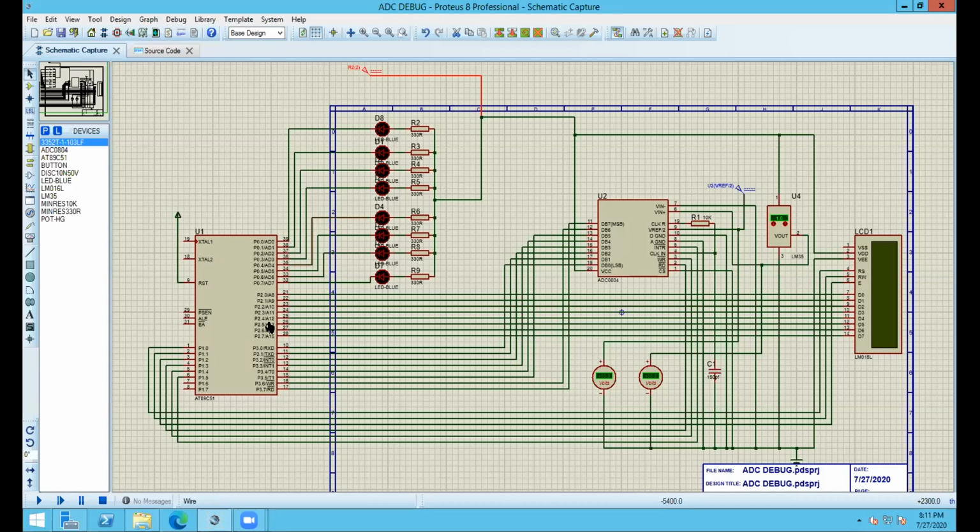In port 2, we have connected the data bus of the LCD. In port 3, we have connected the data bus of the A to D converter. In port 0, we have connected the LED array. In port 1, the first 3 pins we have connected to the control bus of the LCD, and the rest of the 3 pins are connected to the control bus of the AD0804. So keep that in mind.